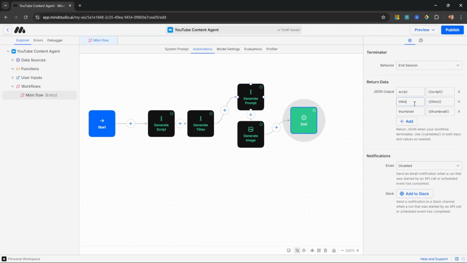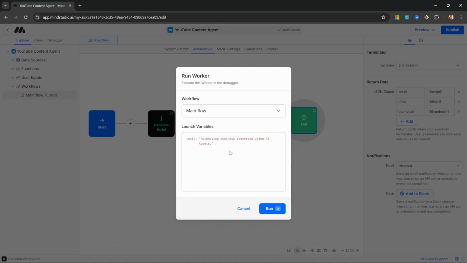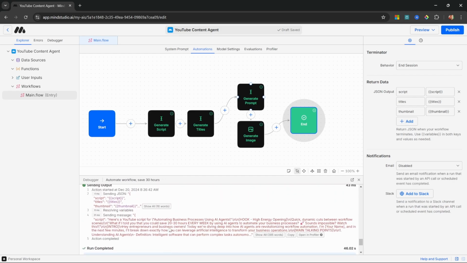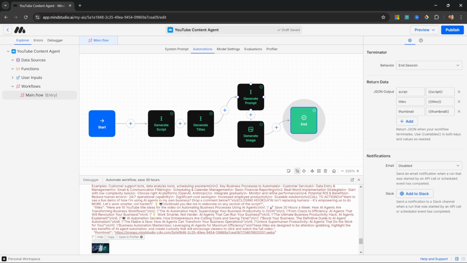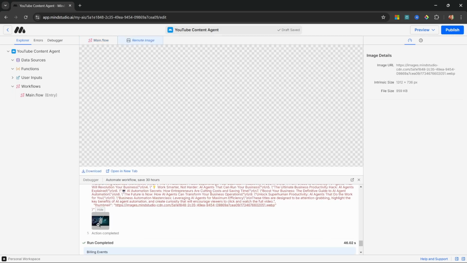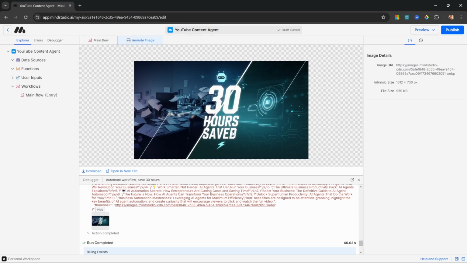We will have a look at combining all of these values into a single PDF document in a minute, but let's test this out for now. In fact, let's run this in the debugger. It still remembered the topic that we entered earlier, so all we have to do is click on run. What I do like about the debugger is it does show you the billing events, so it is showing you how much you're paying for this execution. Great, let's have a look at what we got back. So in the sending message, we can see the titles and the script, and we can also see this image that was generated with the image generation model.